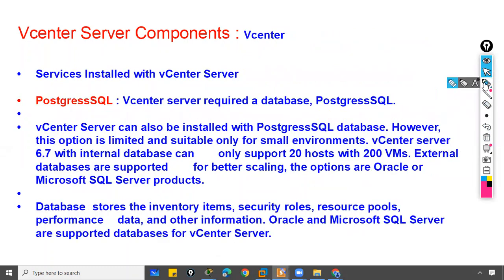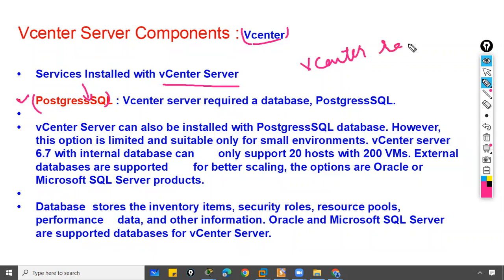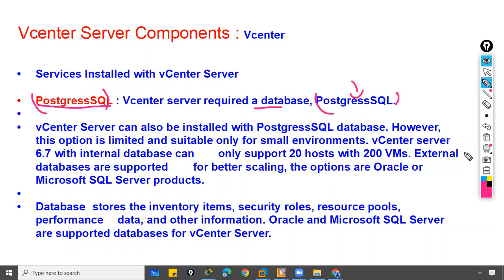Let us see the second component. The second component is vCenter. When we install vCenter, you will get the following services. The services installed with vCenter include PostgreSQL. So guys, vCenter server requires a database. It can be an SQL database or an Oracle database, but vCenter server requires a database. By default, it will install a database called PostgreSQL. So vCenter server requires a database and it will install this database automatically.